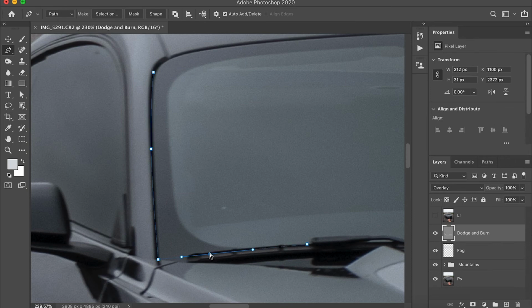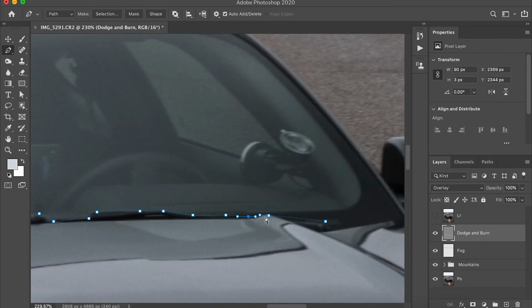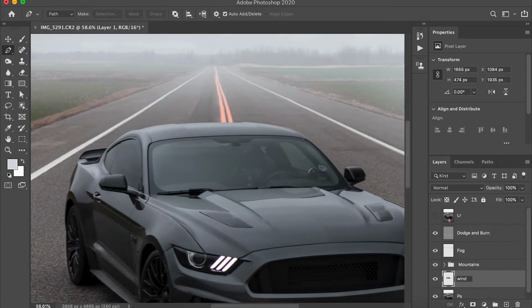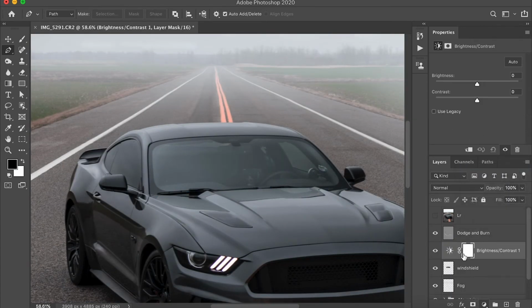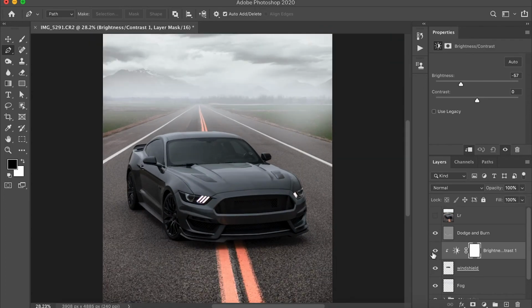But also keep in mind that the car isn't the only thing that can be dodged and burned. But before we get to that, I want to do one thing here real quick. I was going to just burn the windshield, but I decided to actually make a selection here. And then once I have my selection, I am going to make a brightness adjustment layer, clip it only to the windshield, and then just decrease the brightness to make it look a little more tinted.